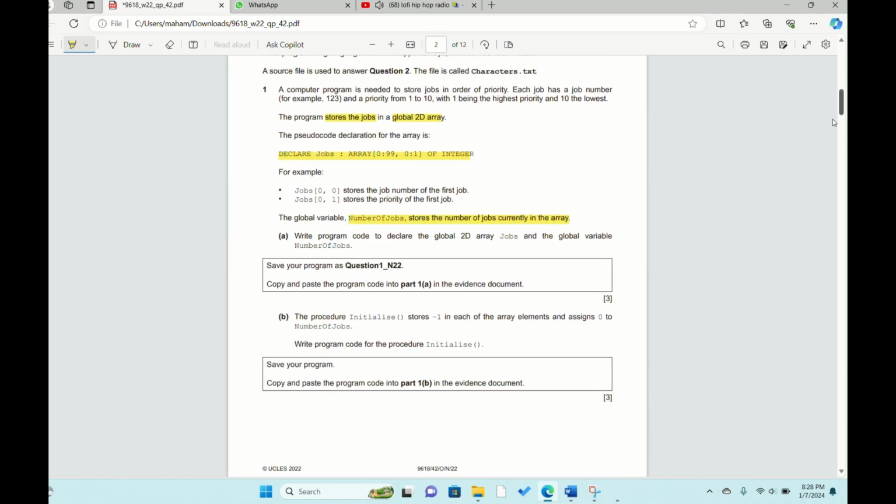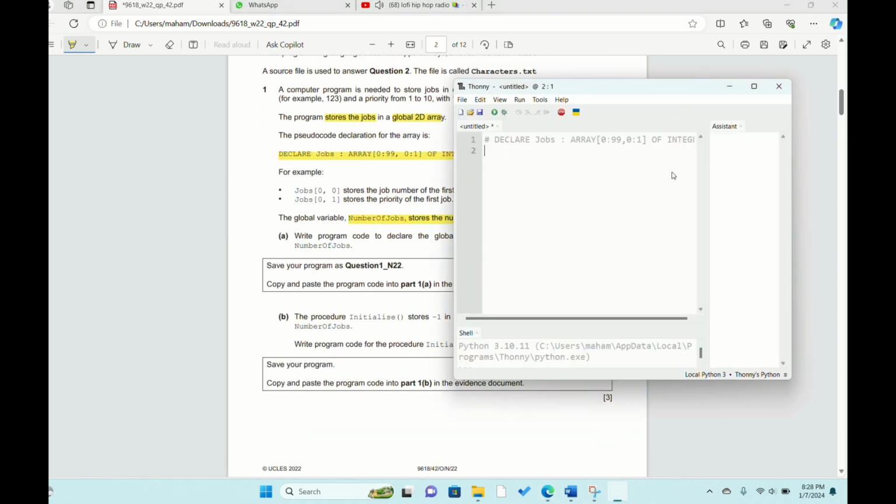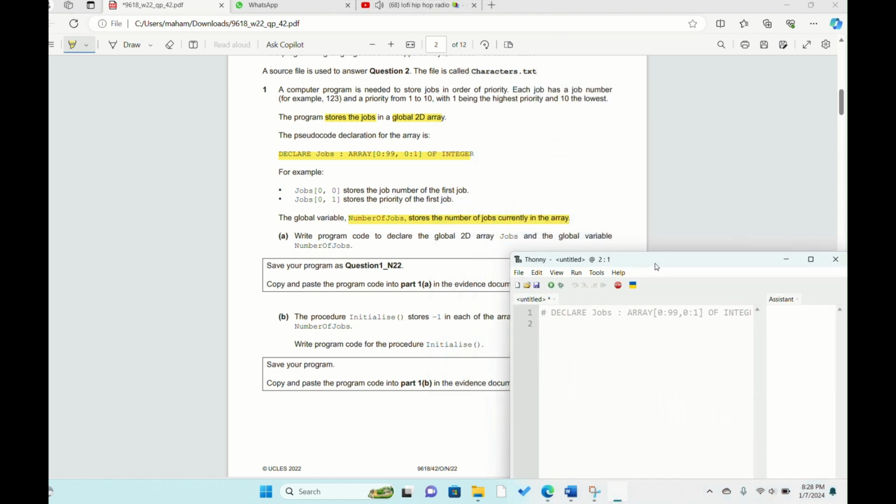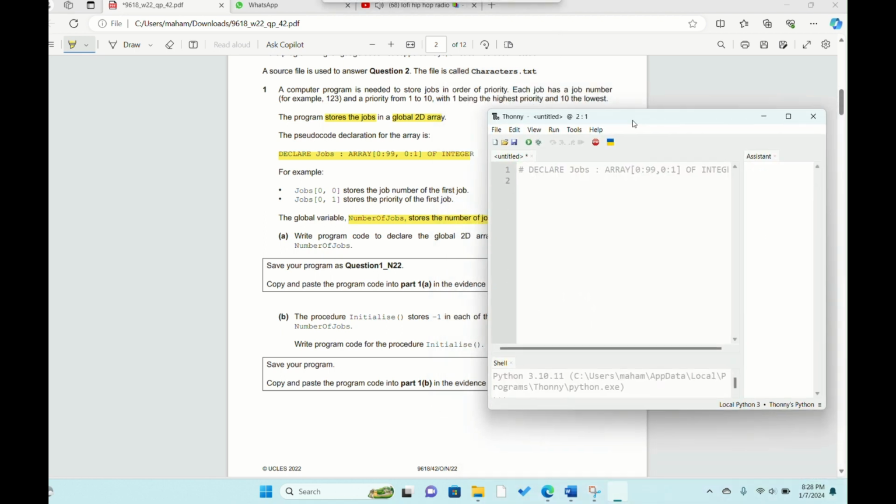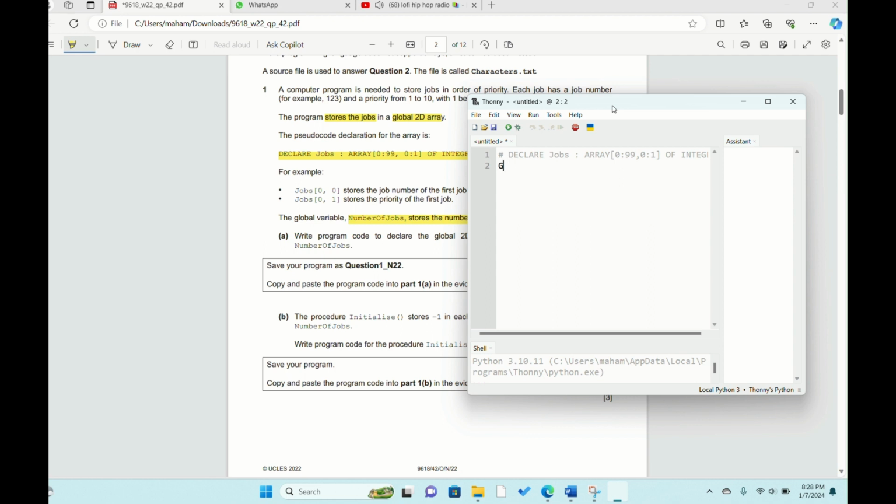Okay, let's see. So we did this: write program code to declare the global 2D array jobs and the global variable number of jobs. So you will do this as global number of jobs. Next you have declare the, yeah, it's fine, sorry, I just got confused. So I think we're good with this. It's literally 3 marks, but you just need to be careful.